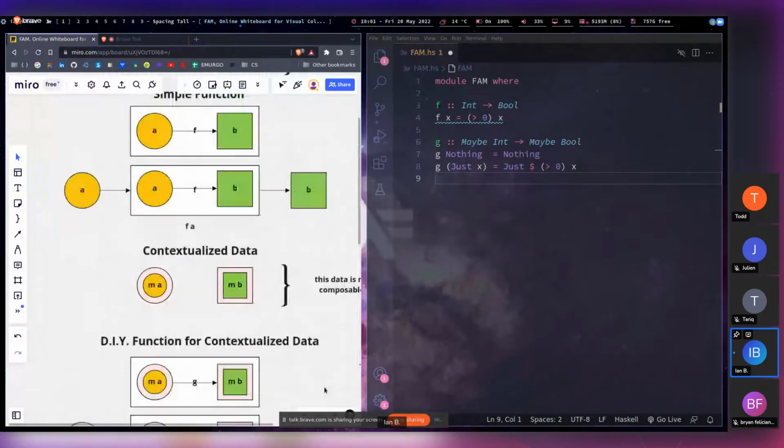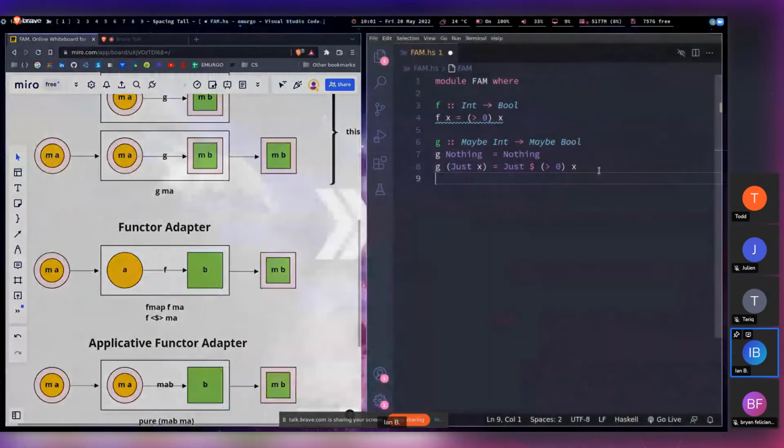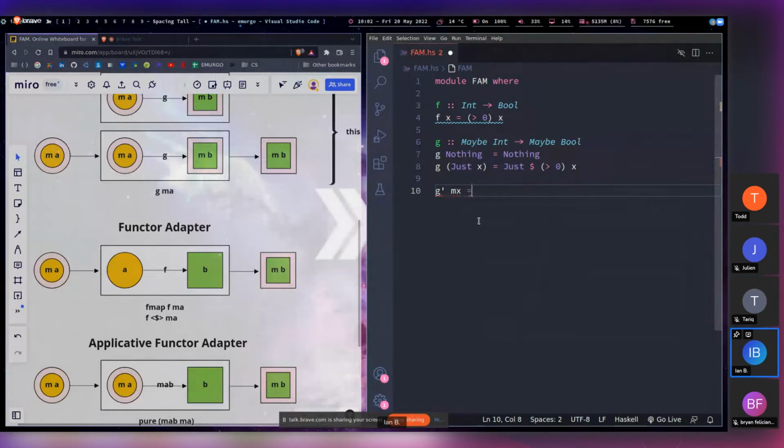So we now don't need to rewrite g. And that's already given us a lot of utility, right? If I wanted to do the same thing that I'm doing here, all I would have to do is define g prime as taking some value, we'll call it mx, for Maybe x, and it's literally just going to be f mapped onto mx like that. No multiple patterns required, no destructuring, no pattern matching, anything like that, right? We just lift this bad boy up into the context, and then it does its thing like we would expect it to when it's in its simple form.